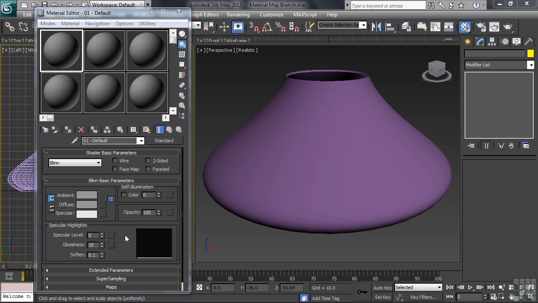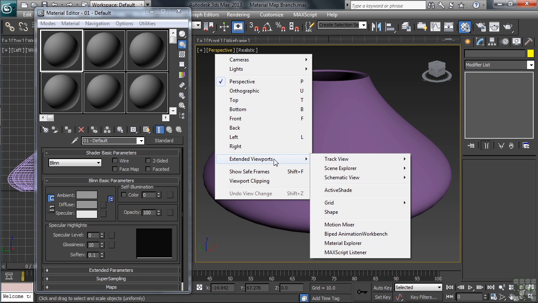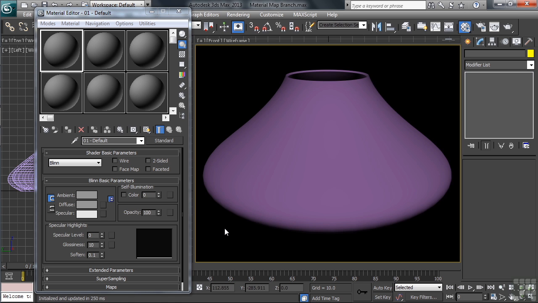With the material editor open, I'll now turn on Active Shade in my perspective view. If you need more on how that works, check out the chapter on rendering a little later on in the title. To get things in place, I'll go to the upper left-hand side of the view, clicking on Perspective. In the menu, I'll then choose Extended Viewports, then Active Shade.